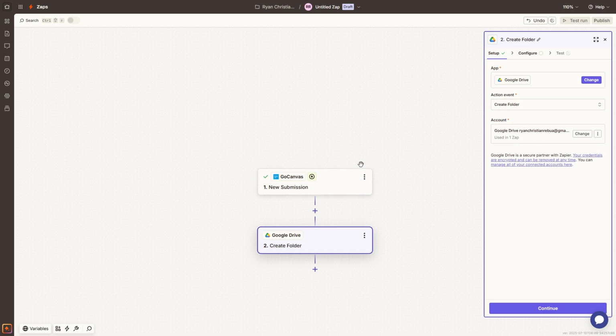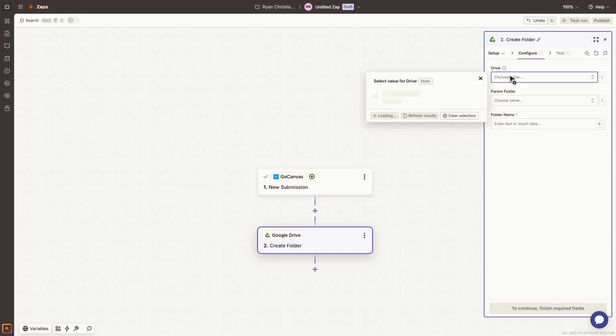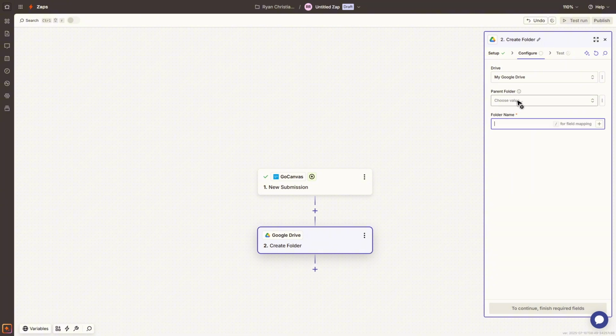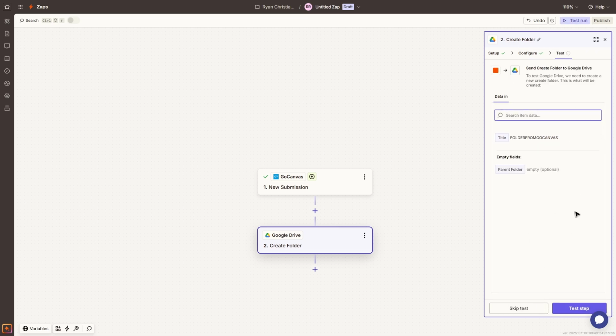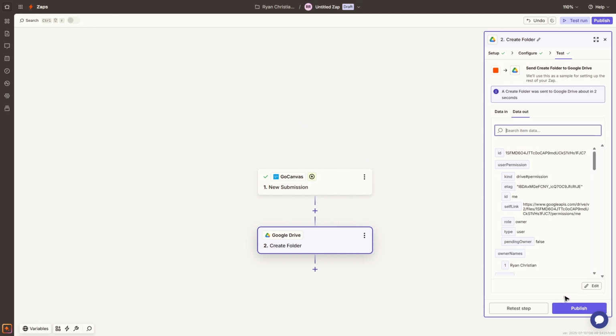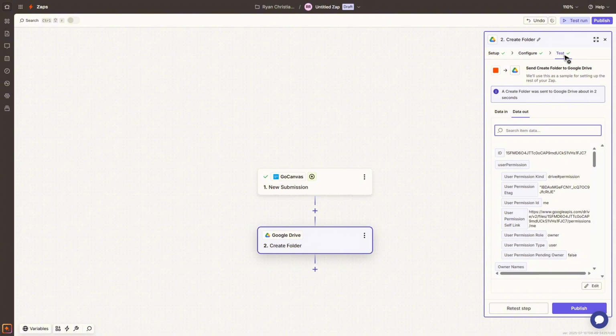So again, whenever there's a new submission from GoCanvas, Google Drive right here will create a folder. Hit continue, drive right here, select my Google Drive. You can choose a parent folder. If not, just leave it blank so it will create a new folder. For the folder name, I'll use folder from GoCanvas, just for example. Then hit continue, and then we're going to test the connection of Google Drive and Zapier. Test step. That is one connected, got a check mark.